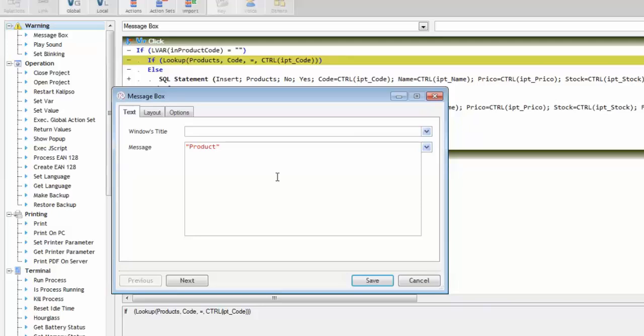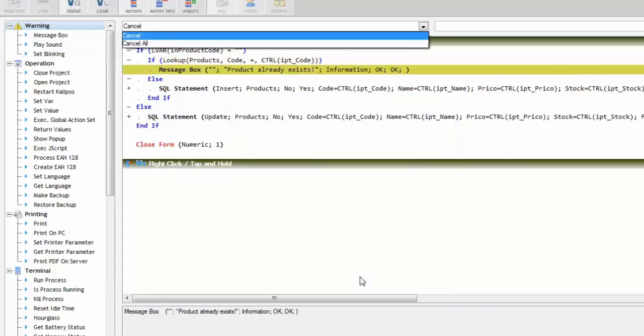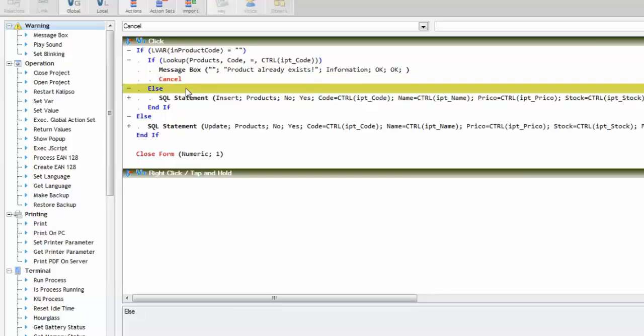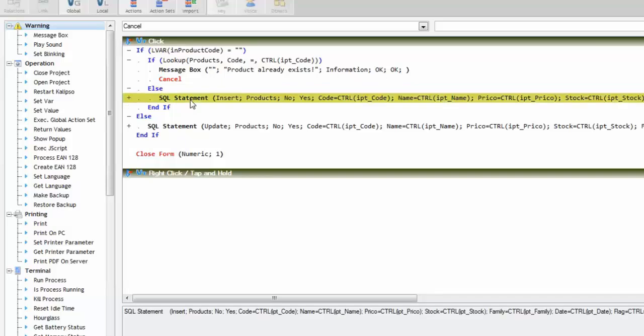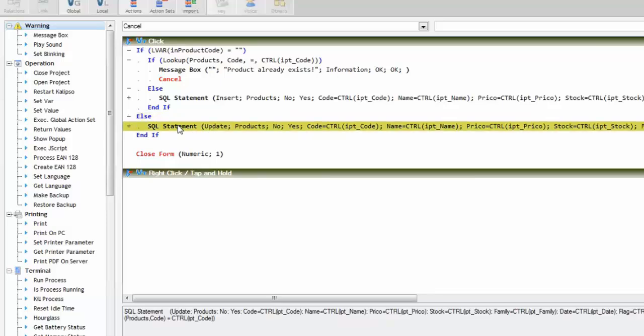Product already exists. And of course, we cancel the execution so the user can perform all the changes he needs. If the new product that is being entered doesn't exist, we insert it on the database. If we are editing a product, we simply update just like before.